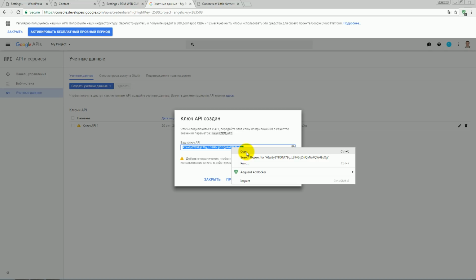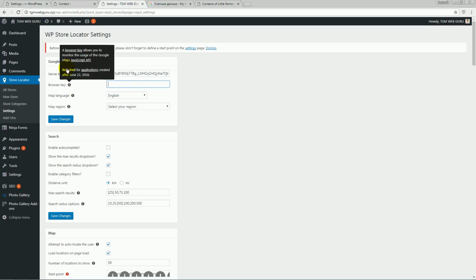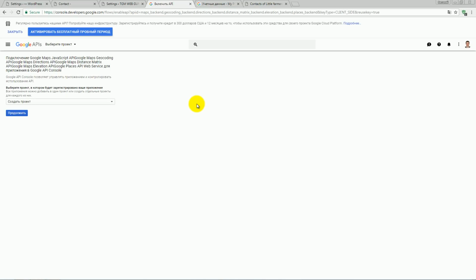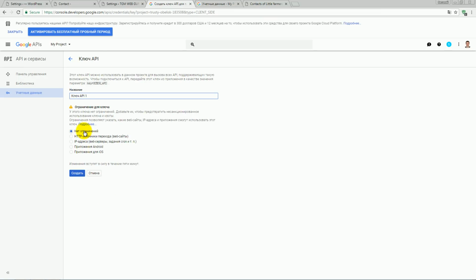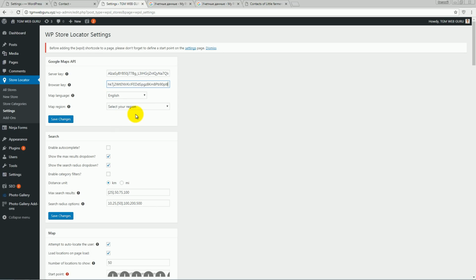Just copy that and paste it in your field right here. The same procedure for the browser key. Click on browser key, and here at browser API key click on create browser key. Everything's the same here, just click on create new project. Again, I'll choose no restrictions for this key, create new key. Okay, here's my browser key, copy that and paste it right here.